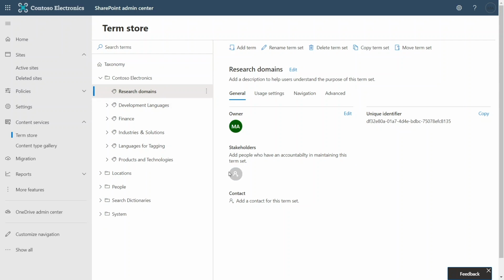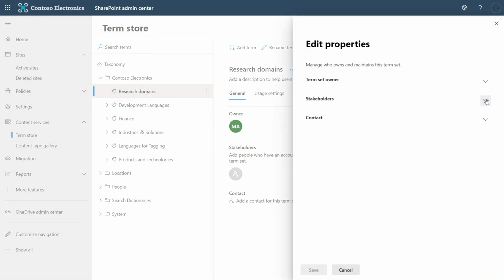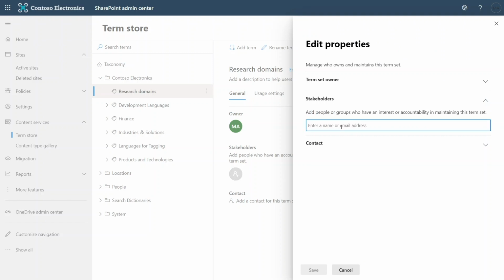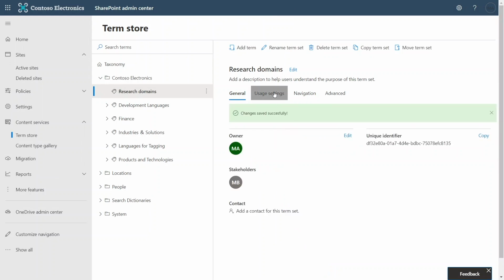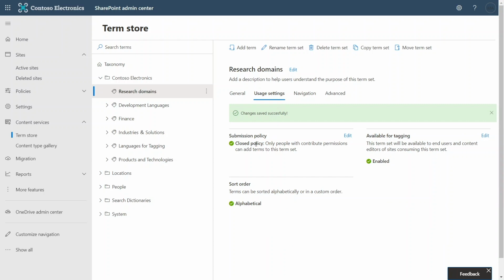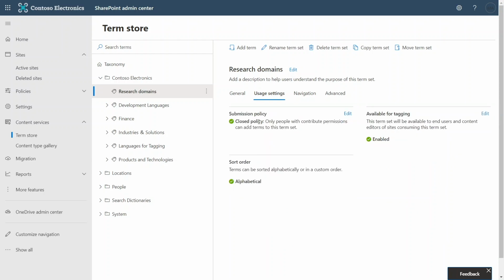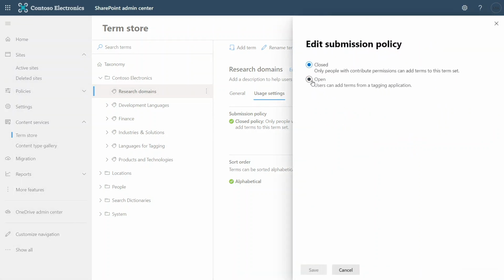I can define the stakeholders, who are people who have an accountability in maintaining this term set. I can also define if I want this term set to be available for user contribution or not. Let's say I do want it to be open. I can control that setting from here.